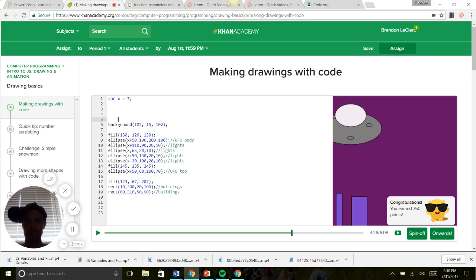So these are all built-in functions. They have their own parameters. So the background and the fill parameters are RGB values, a color. The ellipse and the rectangle, those were X position, Y position, width, and height. So all functions have their own little parameters. Now we're going to try and make our own using a built-in one.